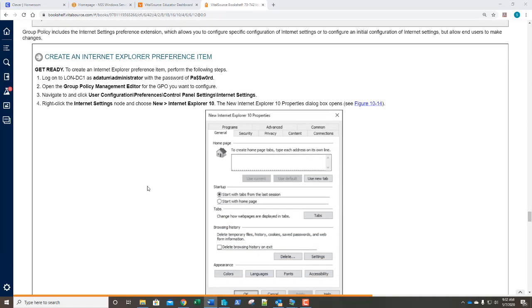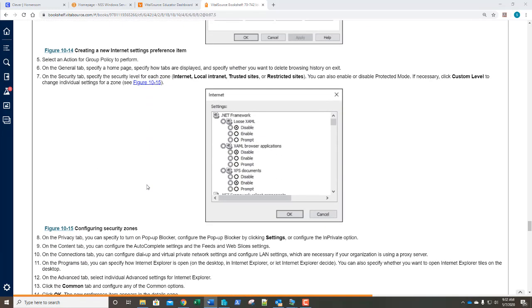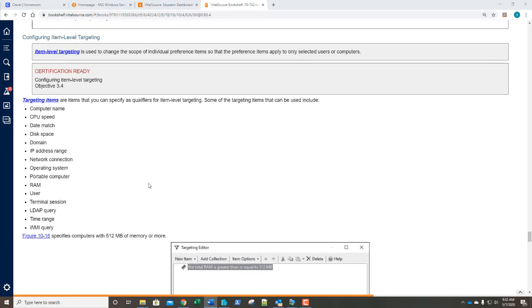We talked about Internet Explorer options. We're going to take a look at that. And then understand we can do what's called targeting, item level targeting. And this is used to change the scope of individual preference items so that the preference items only apply to selected users or computers. So, for example, we could say if it matches a particular operating system, it's applicable. If it doesn't, it doesn't get applied.